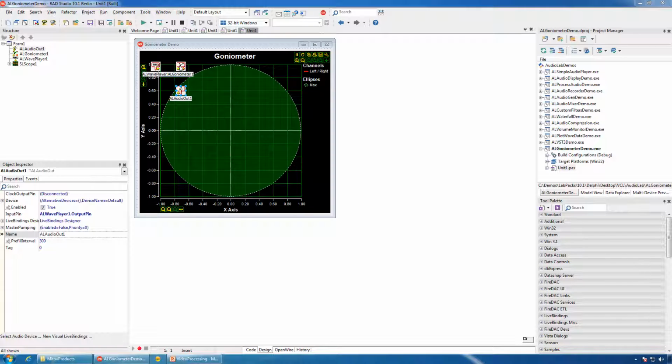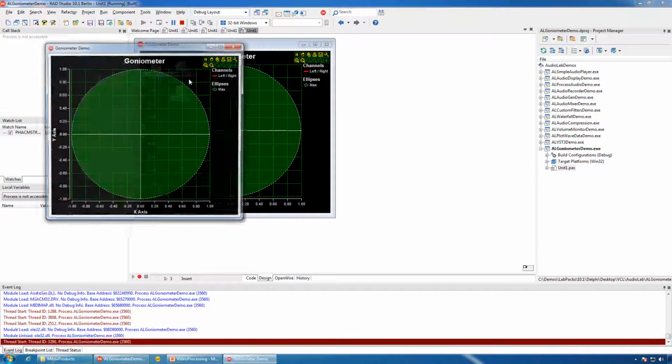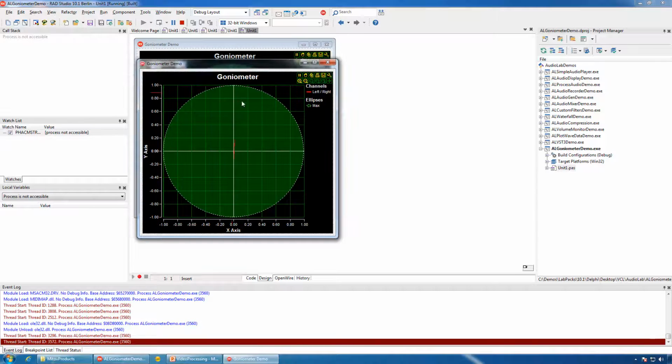The library also includes a goniometer component. You can see the goniometer processing the audio and displaying it on the scope.